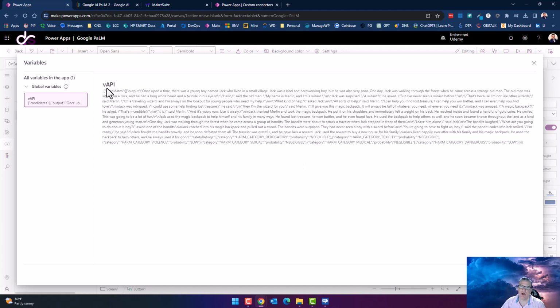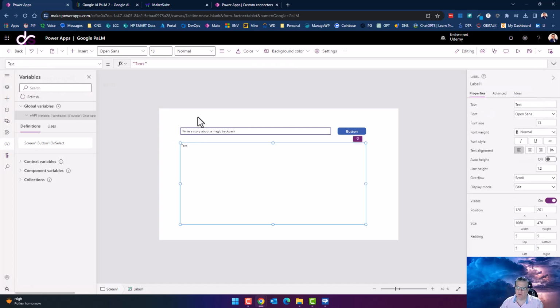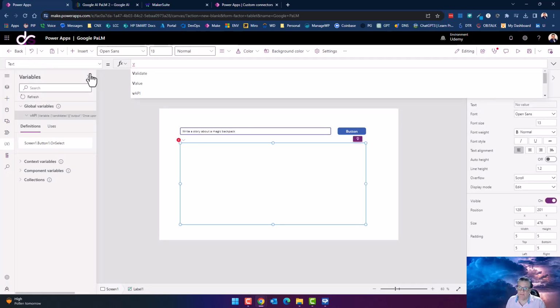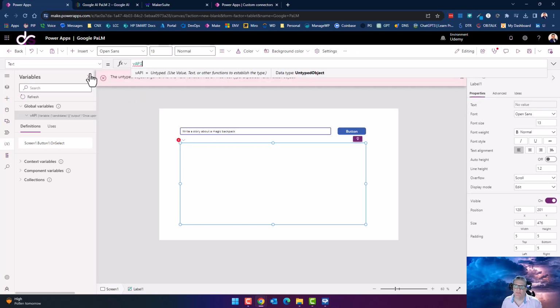Okay, guys, the key here is very important. You're not going to get any help with IntelliSense with these untyped objects. You need to see and know explicitly and type it case sensitive based on what's in the untyped object, because if you don't and you screw this up, you're not going to get the output that you had thought of. So now for the text output, what I want to do is V API, and it's an untyped object, so it doesn't know what to do with this thing.